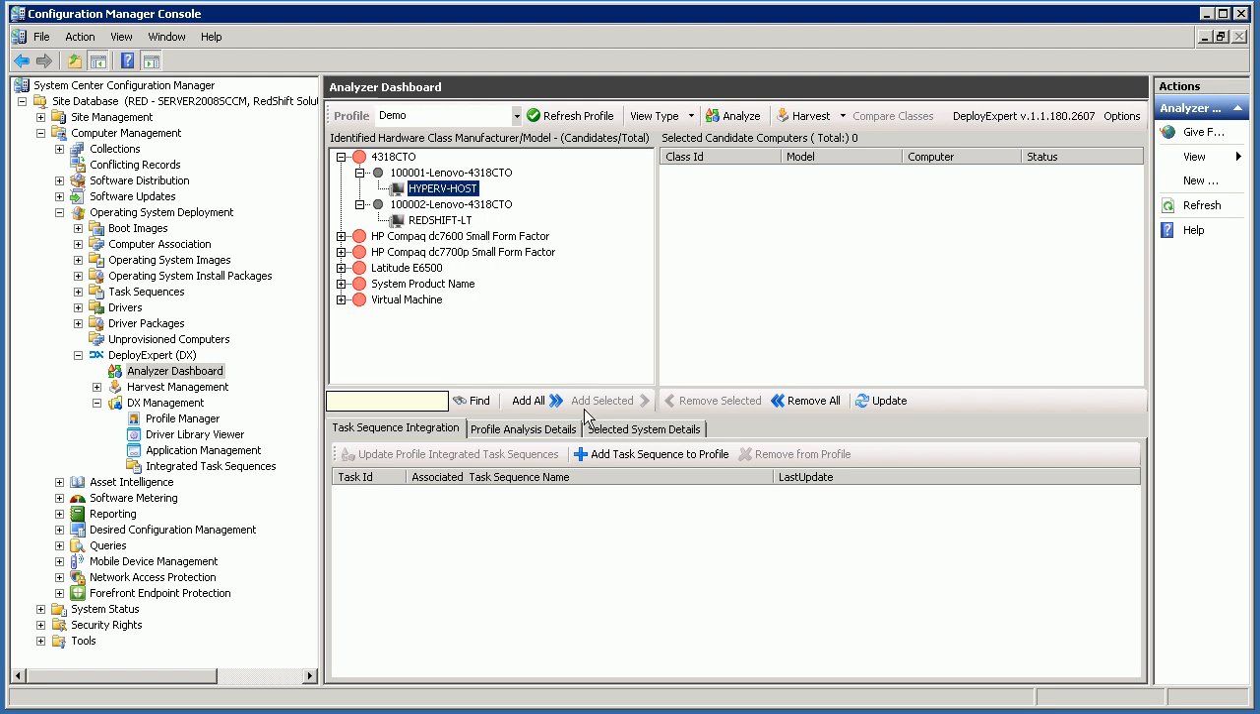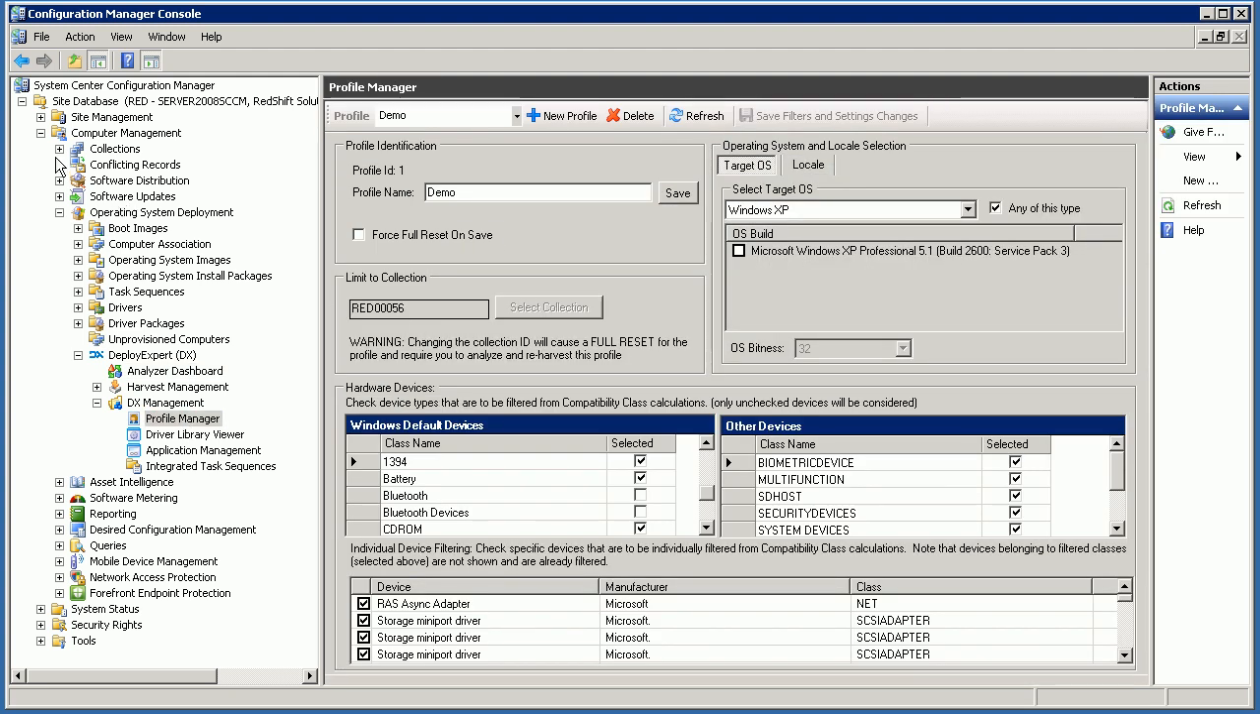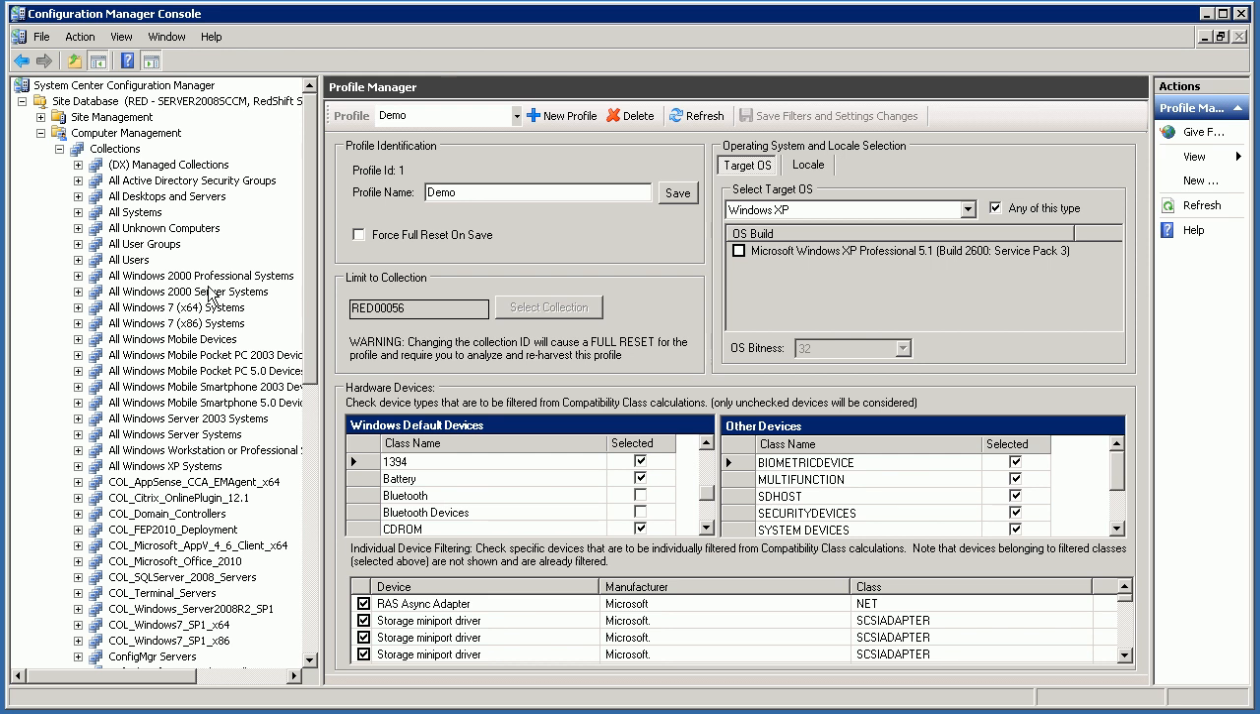They can't be harvested. I can't add it over here to be a candidate for driver harvesting, because DeployExpert is saying these aren't XP. You can't harvest drivers from this to push back to an XP system, so it's not going to work. So let me just take a peek at what kind of state my lab is in here and see how many systems I've got.